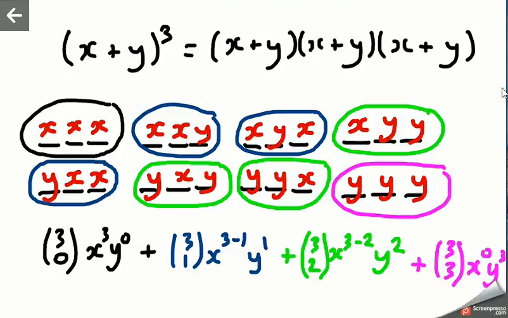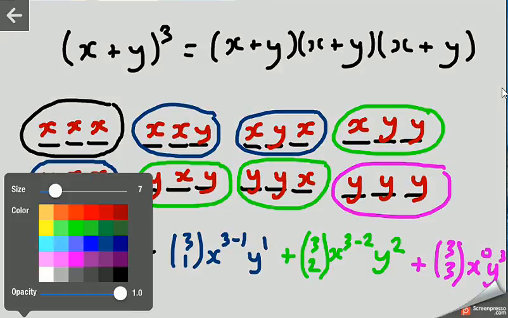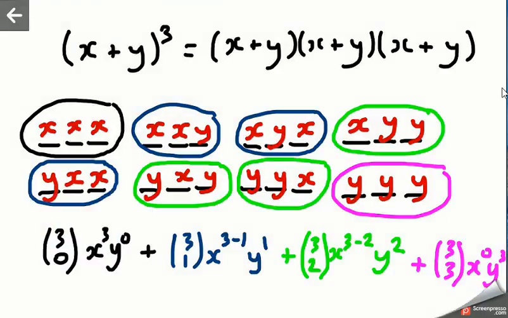Notice the symmetry. It's kind of interesting because, what color should I use? I'll use yellow. 3 choose 0 and 3 choose 3 are equal to each other. They're both equal to 1. And that's because by choosing all 3 of the spaces for the y's, it's the same as choosing no spaces for the x.